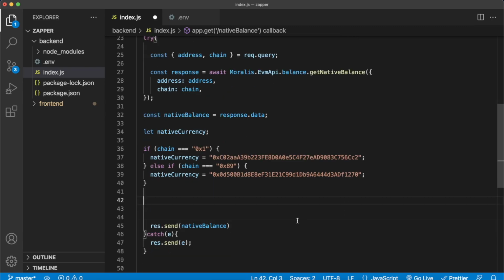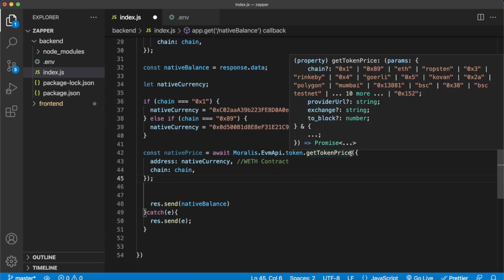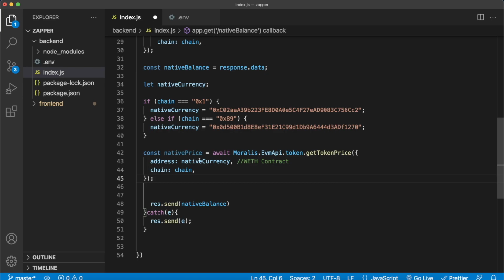So what we'll do now is, because we have the token we're looking for, and we know the chain we're going to query the price for, let's write another Moralis EVM API request. So over here, getting the native price, we await Moralis EVM API using the token method and the get token price endpoint. For the address, we're using the native currency we set just here in our conditional.